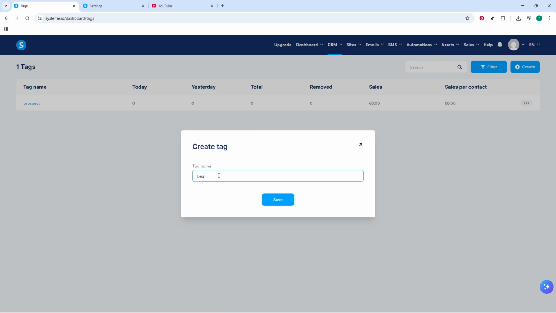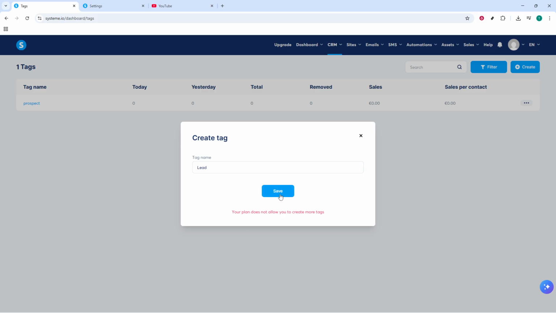Consider using a simple prefix like lead, prospect, or customer, followed by the specific action or product. Once you've typed the name, click Save. You've just created a tag that's ready to use.